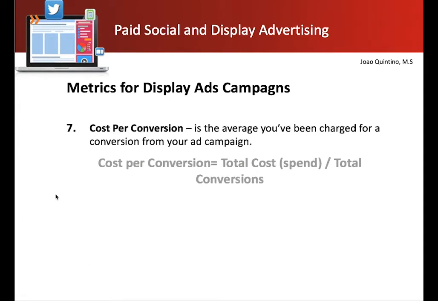Cost per conversion, again, one of the most important metrics. It's the average that you've been charged for a conversion from your ad campaign. The way you calculate this is the total spend or total cost of your campaign divided by the total conversions. So let's move to email campaign metrics.